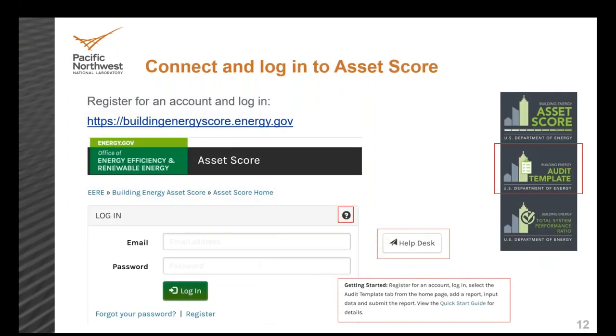When you're ready to use the audit template, use a web browser to connect to buildingenergyscore.energy.gov. Select the register button and follow the prompts and email confirmation instructions. Enter your email and password and log in.